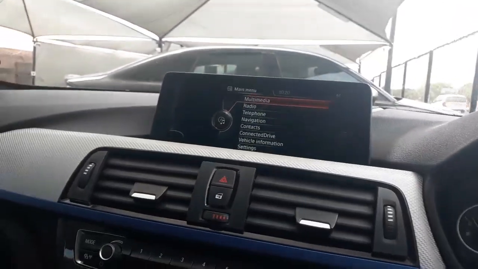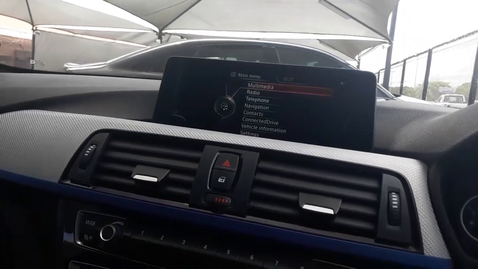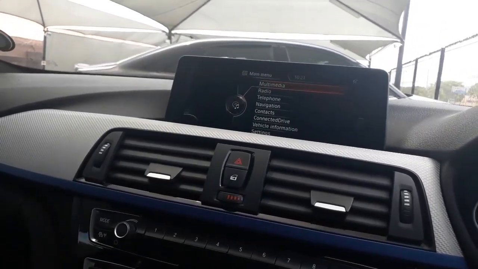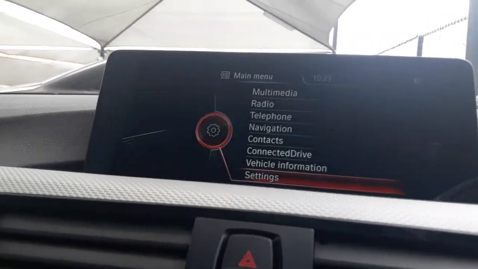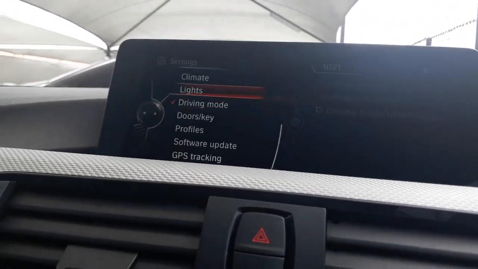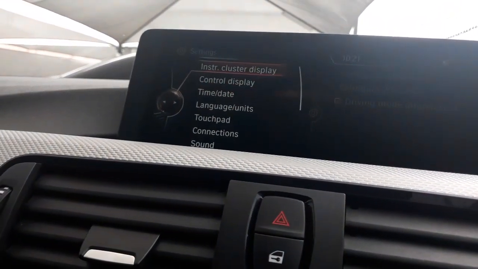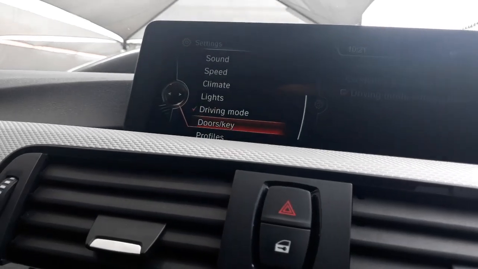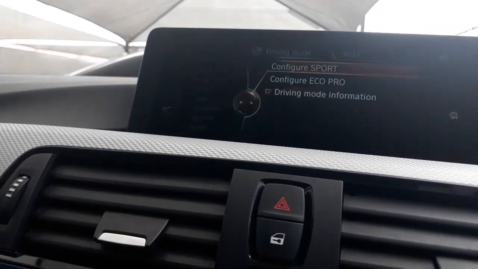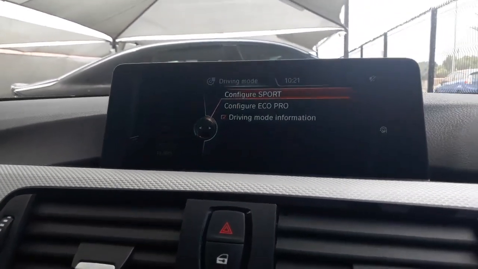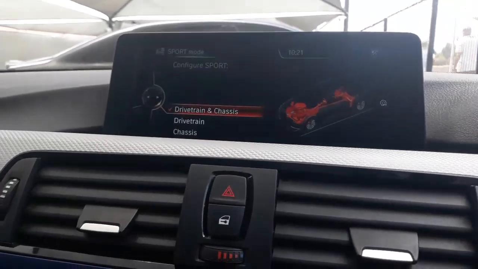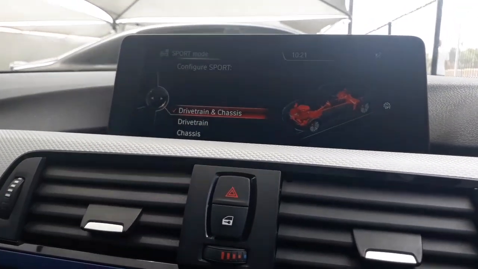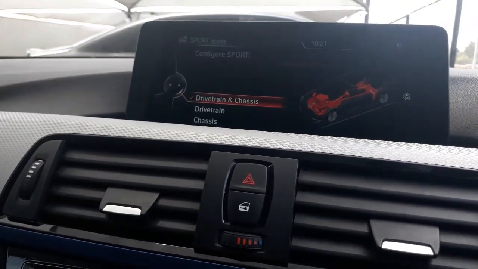So now I'm going to show you how to configure your driving modes using the control button over here, the control knob. So what we do is we're going to scroll all the way down to settings, and then once we get to settings, we're going to move on to the driving modes. Let me quickly just look that. Okay, there we go. There is driving mode, and then we can configure between sport and eco pro, and also what types of the vehicle will be sporty and which will actually be not.